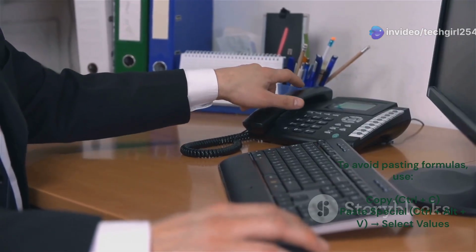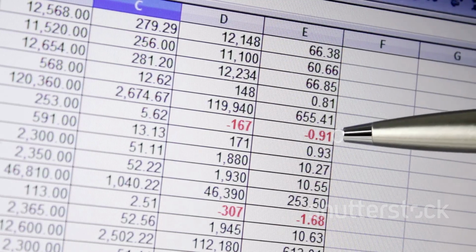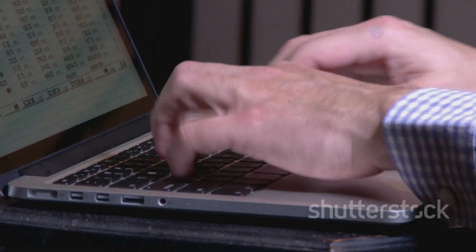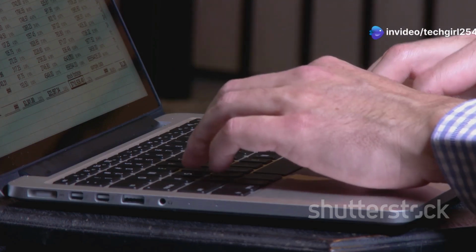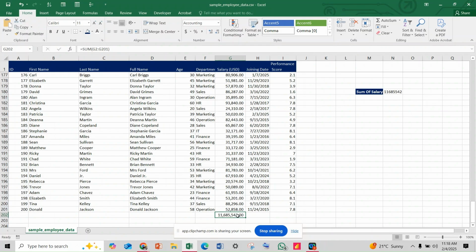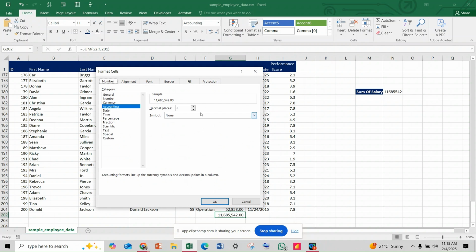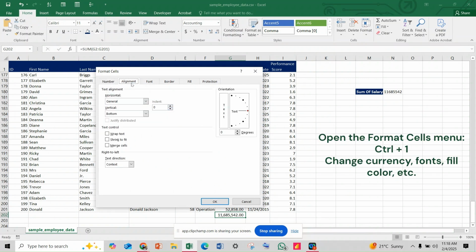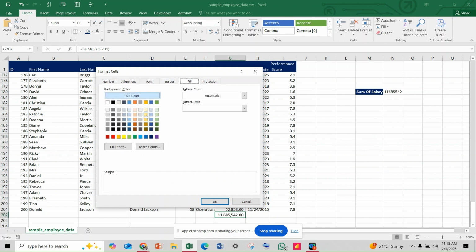Chapter 9. Format cells. Formatting cells is crucial for making your spreadsheets look professional and easy to read, and Excel has a dedicated shortcut to access those formatting options instantly. Just hit Control and the number 1 key to open up the Format Cells menu. From there, you can adjust everything from number formats and fonts to cell alignment and background colors.